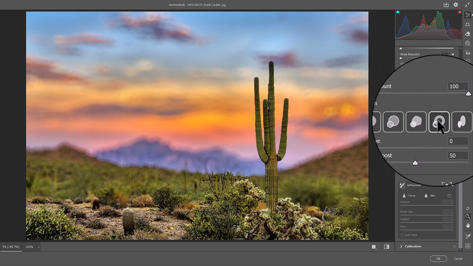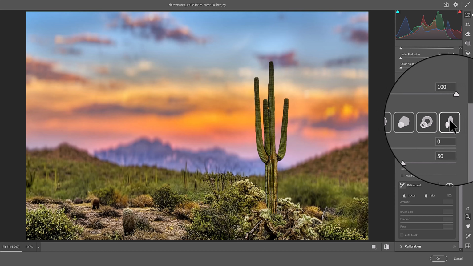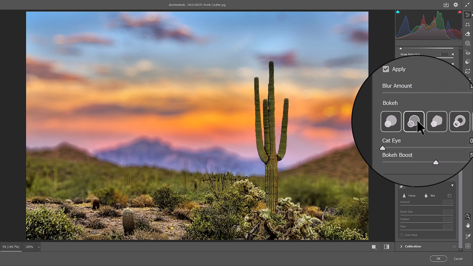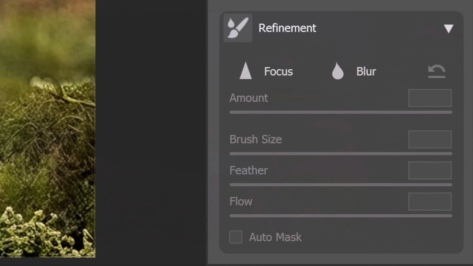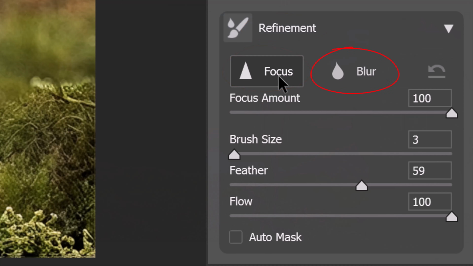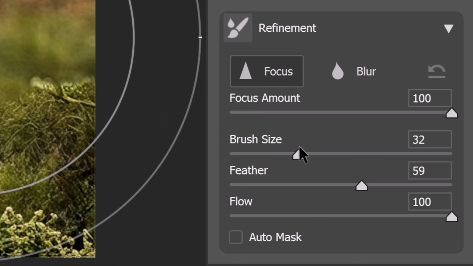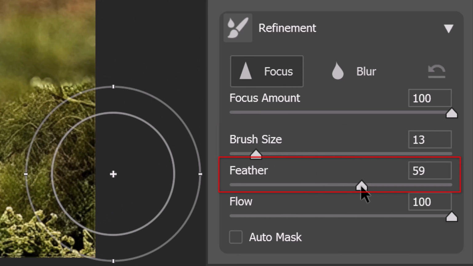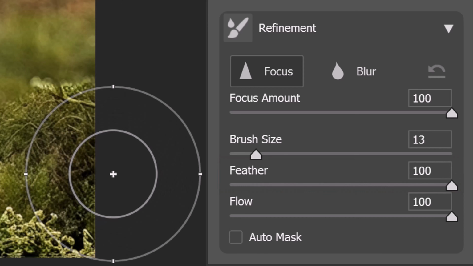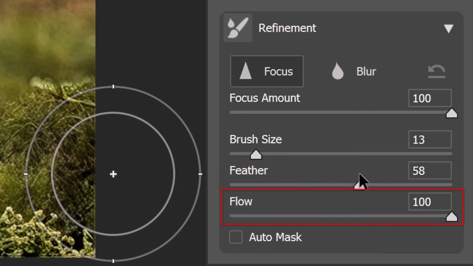more natural. The different bokeh shapes refer to the particular type of camera lens. We can use the Boost slider to increase or decrease the effect. To manually define the depth map, under Refinement, we can add focus or blur to areas. We can adjust the amount of focus or blur, the brush size, the feather or softness of the brush, and the flow, which is the speed at which the brush applies the adjustment.